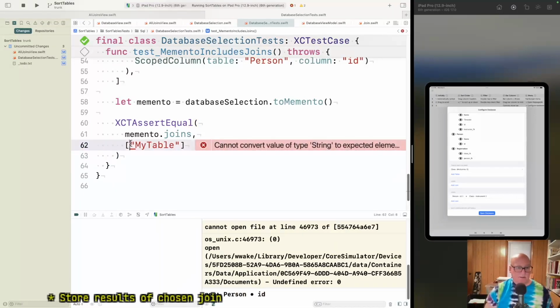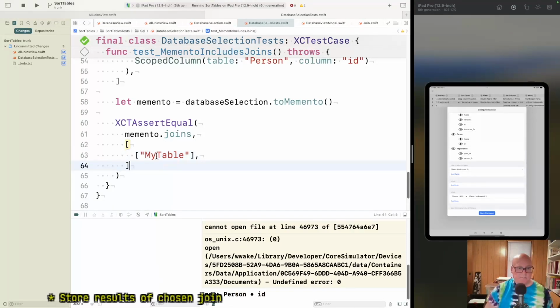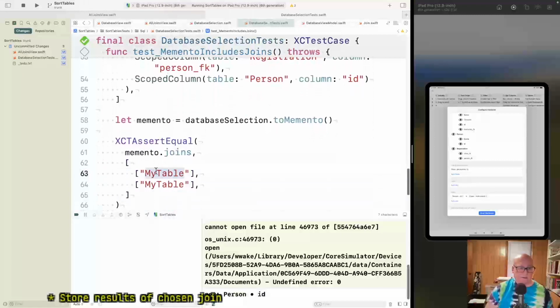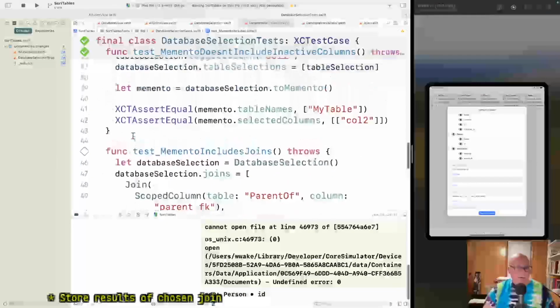Okay, so the joins should be 2 entries. And the entries: parent of k, parent of k, parent of child fk. And the second one is registration person fk, person id. Okay. Now let's try and run this test.